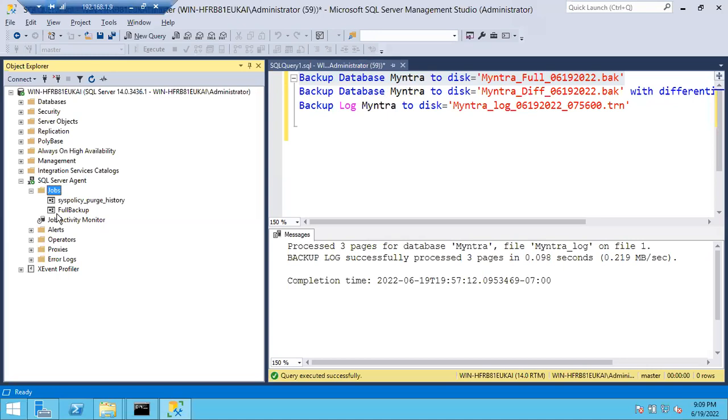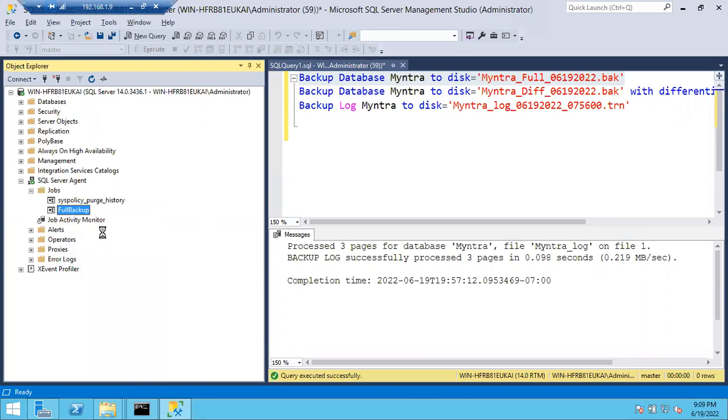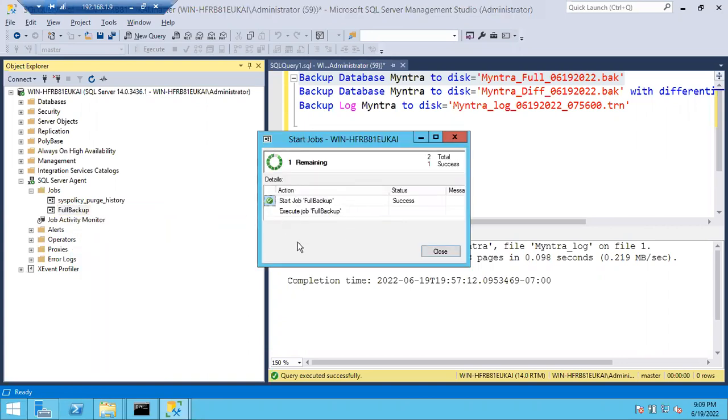But I want to run this job manually. So how to run it, sir? I don't want to wait until 2 a.m., sir. Do we have any solution? Yes, we can run this job now. Whenever we want, we can run this job. Right click, start this job. Now job is starting, and now it is going to take the backup. It succeeded, guys.